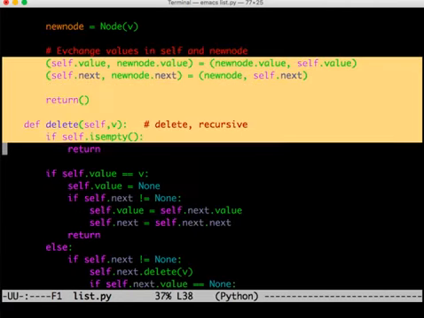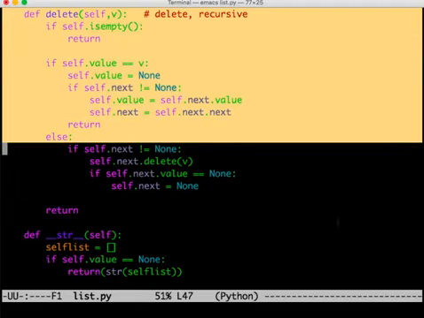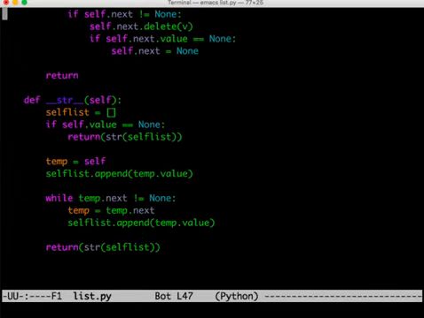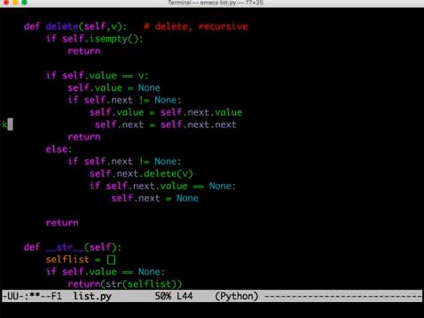And finally, we can come down to the recursive delete. Okay, so the recursive delete again says that if the list is empty, then we do nothing. Otherwise, if the first value is to be deleted, then we have to be careful and make sure we delete the first value by actually copying the second node into the first. And finally, if that is not the case, then this will recursively delete.